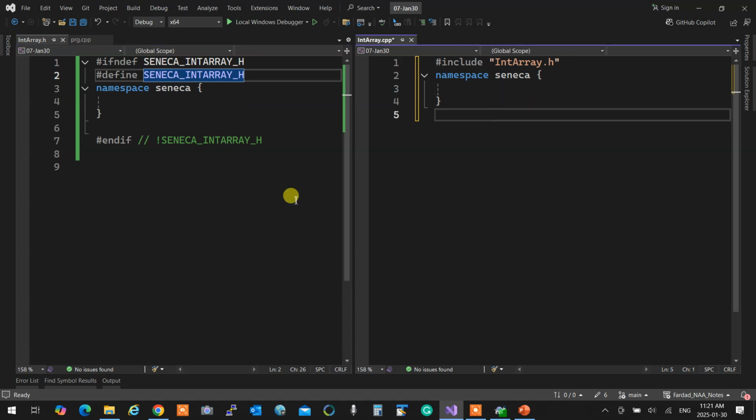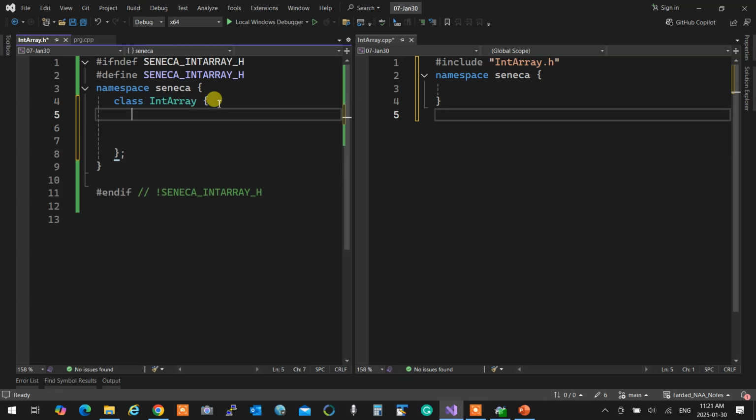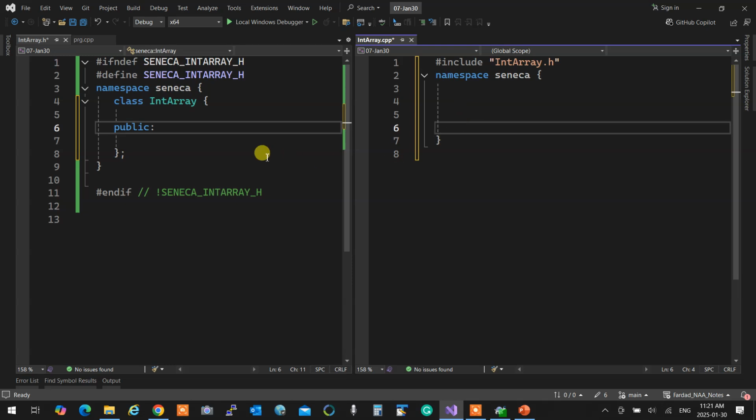Okay, so that's that. Now that we have done this, I'm going to create the class for int array. So I'm going to say class int array, public, whatever I want to do, and then we start.